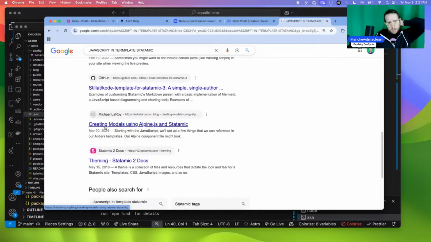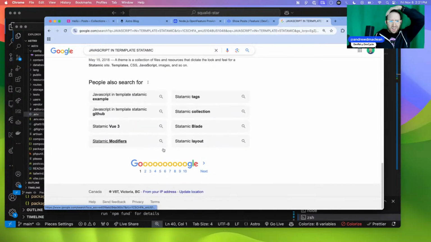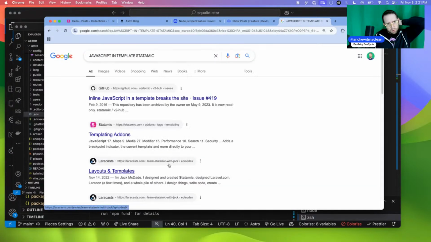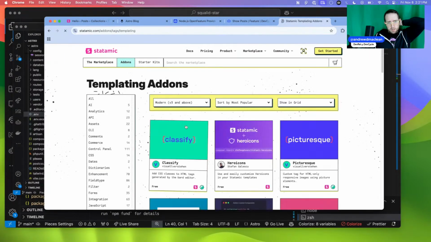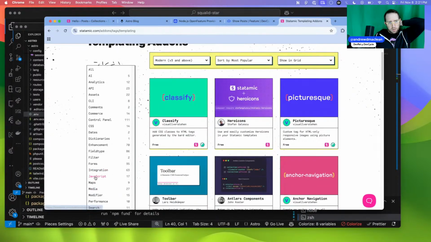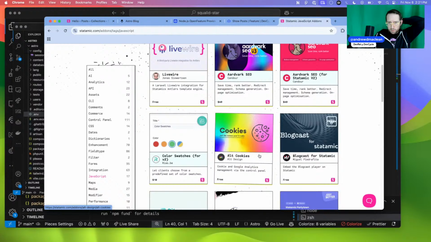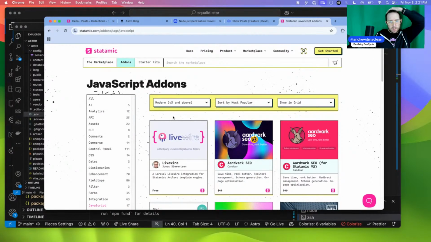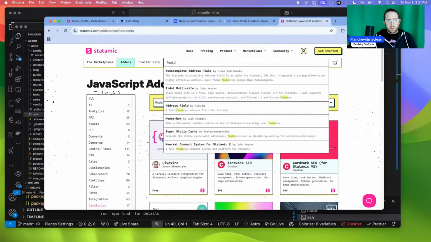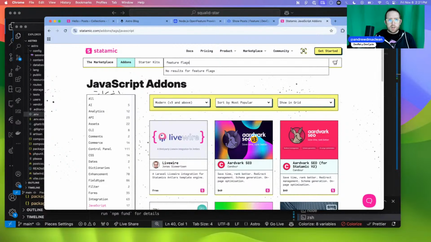Creating Alpine.js. Modals. Template add-ons. Templating. JavaScript. Oh, that's cool. You can add Livewire in here. There's a lot of cool add-ons in here, actually. I wonder if there's feature flags. No.